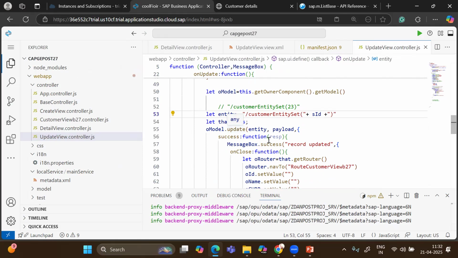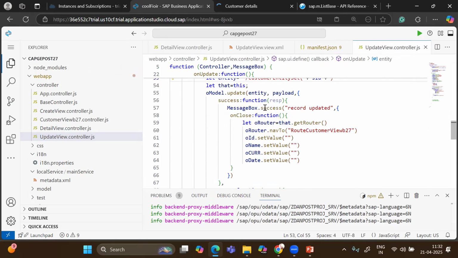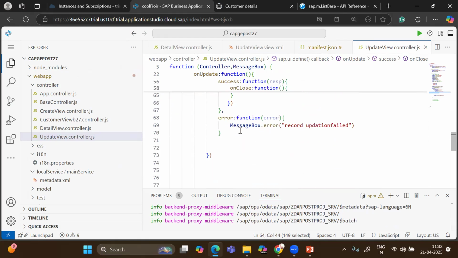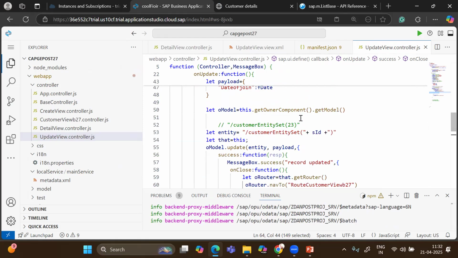My method is done now. It is also popping up with a success message, record updated. And on close, it's going to navigate to the next page. It's also going to clear the fields for all the input fields, and if at all there is an error, it's going to give me the error. So I assume that the code is going to work fine right now.